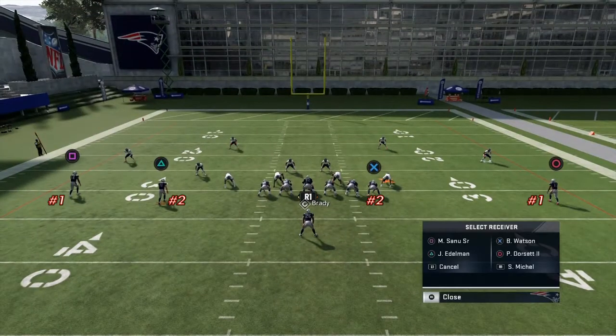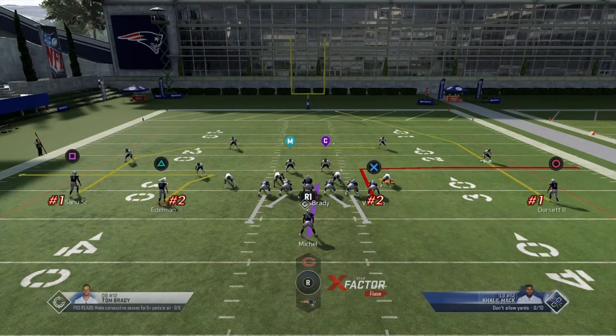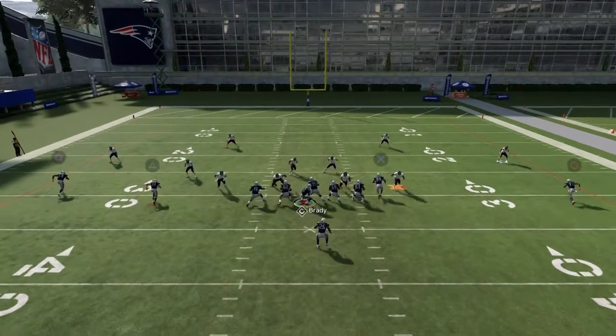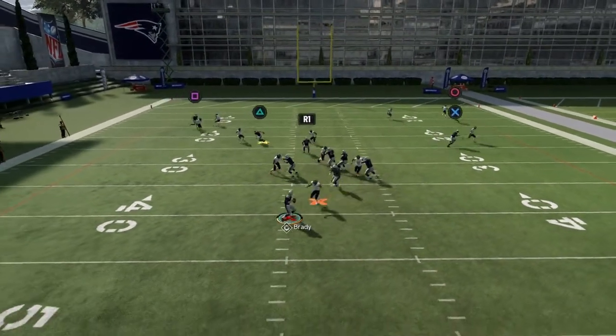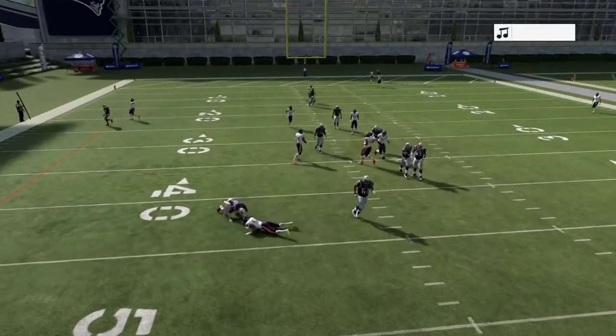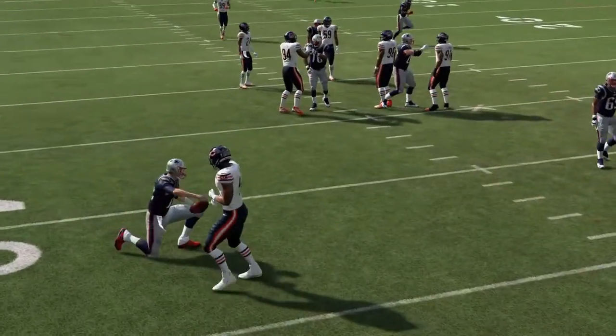So essentially, if I were to do something like this, then the safety will read the number 2. He will see that he runs something underneath, so then he will look to number 1 and he should play robber on this post route. So this guy should get doubled on the outside here. And essentially he does. I don't have enough time because Khalil Mack.